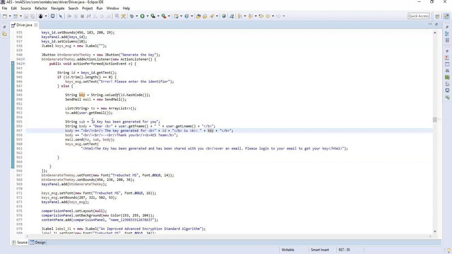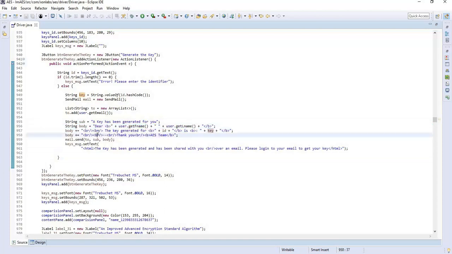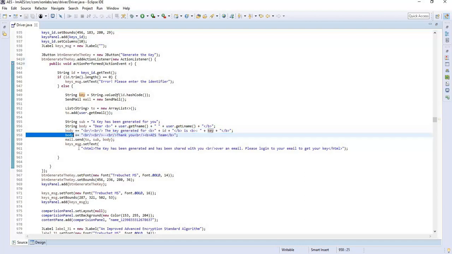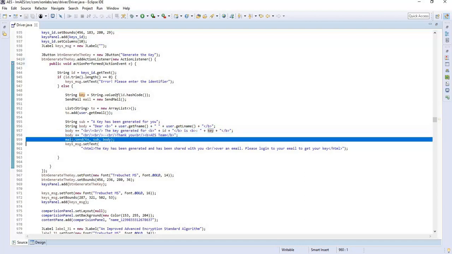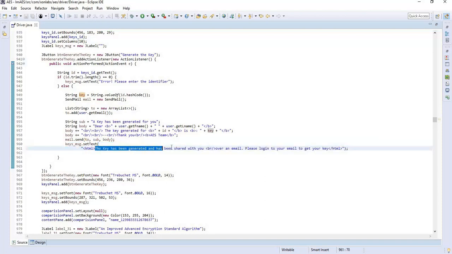Okay, so this will be the subject of the email, this will be the body of the email, this will be the second line in the body, third line in the body, and this particular API will trigger the email. And after sending the email, I'm printing the text saying that the key has been generated and has been shared with you over an email. Okay, so let us see this entire flow.